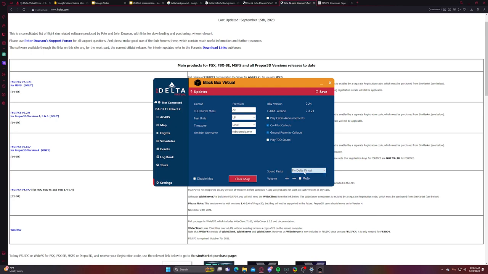In sound packs, we only have one, and that's the Flight Delta Virtual one. And then volume, you can use that, but I do not recommend it because it ends up lowering your system volume. It doesn't just lower Black Box, if that makes sense. If you have your flight sim on, and I know everybody wants to hear those awesome engines, you might want to not touch that.